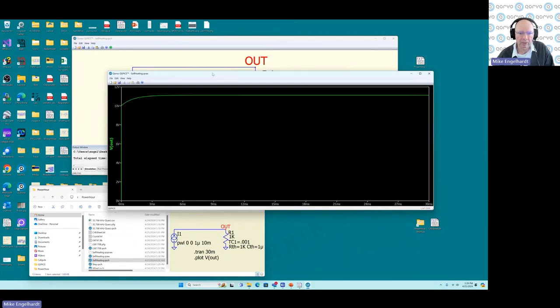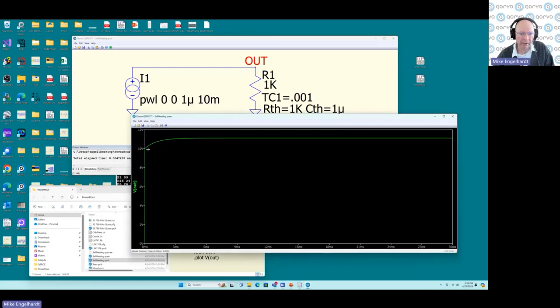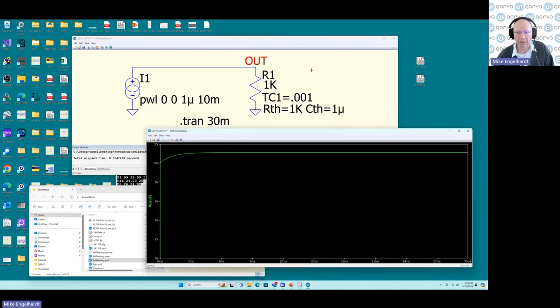How many milliamps? I put 10 milliamps through the 1K resistor, so I have 10 volts, and then here is like a 2 millisecond thermal time constant, and the thing settles in. Okay, so that's the self-heating of a resistor.